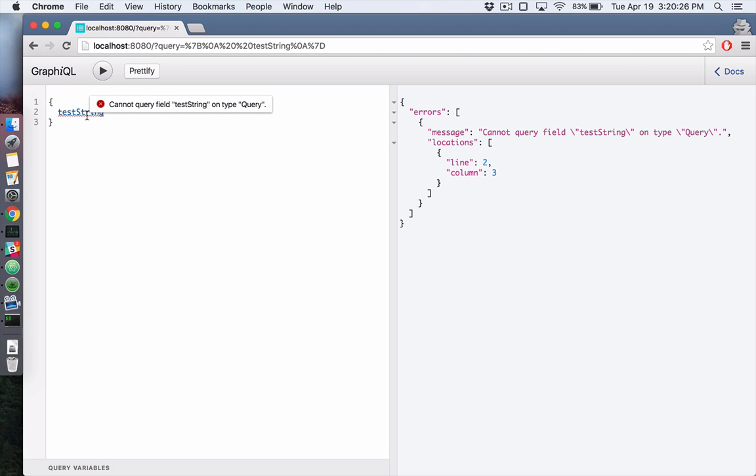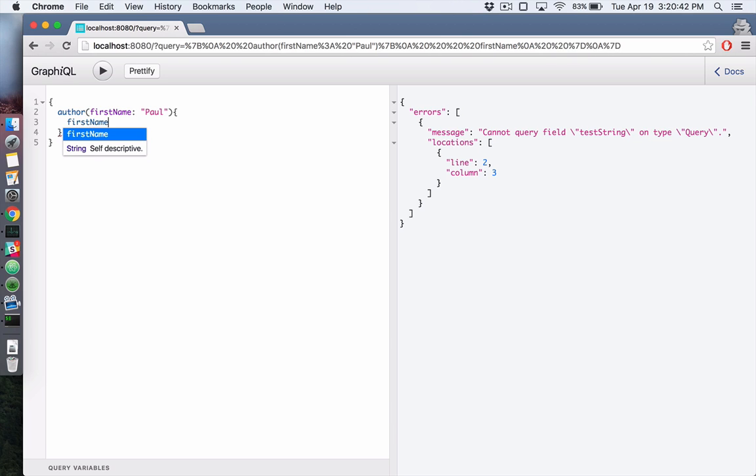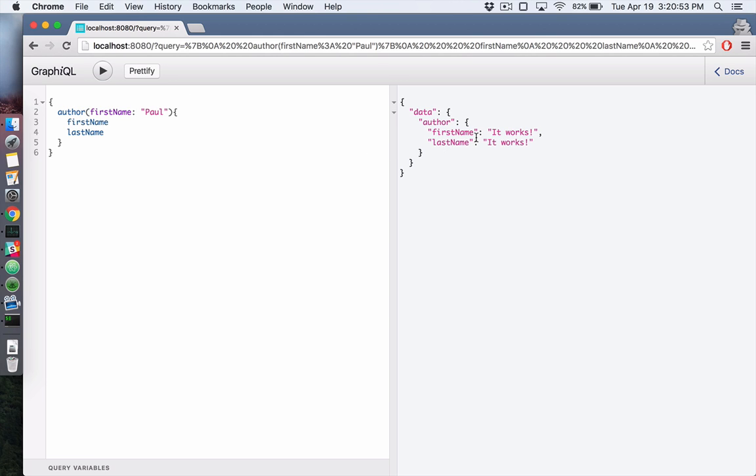See, now we removed test string, so the server is telling us it cannot query field test string. But what we can query is author. And we can query first name. Let's search for someone named Paul. You'll see in a second why that's going to be interesting. Well, it's not, but anyway. So here, let's try to run this query. And we're getting back, so we asked for author with name Paul, and we got back first name, it works, and last name, it works. I guess it works, but it's not exactly what we expected.